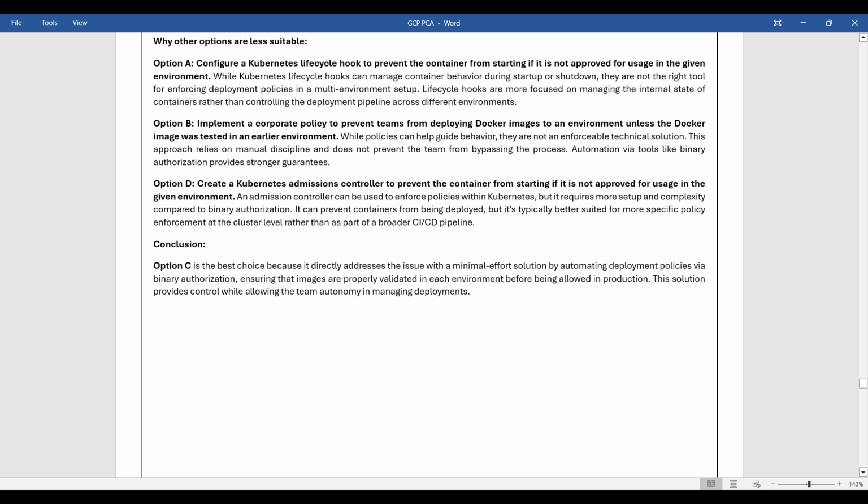Option D. Create a Kubernetes admissions controller to prevent the container from starting if it is not approved for usage in the given environment. An admission controller can be used to enforce policies within Kubernetes, but it requires more setup and complexity compared to binary authorization.